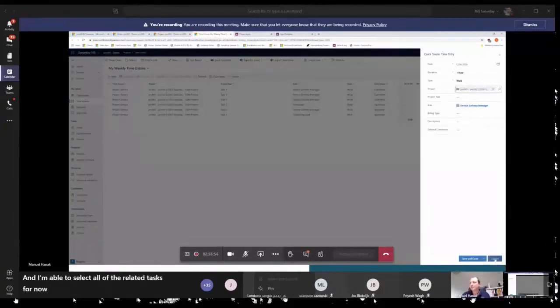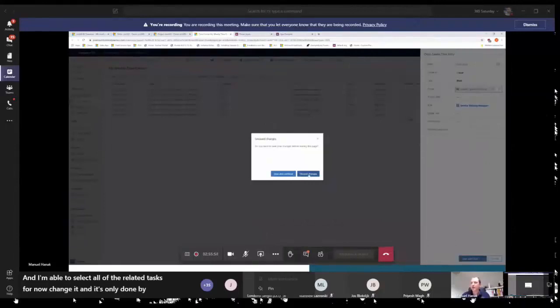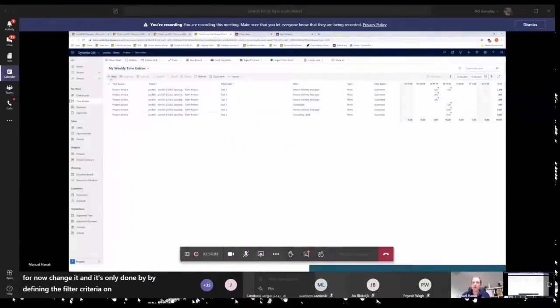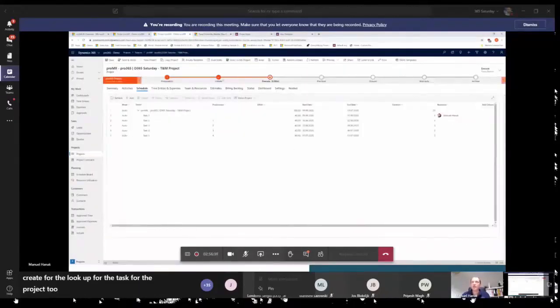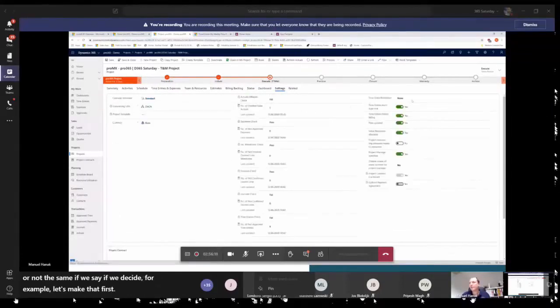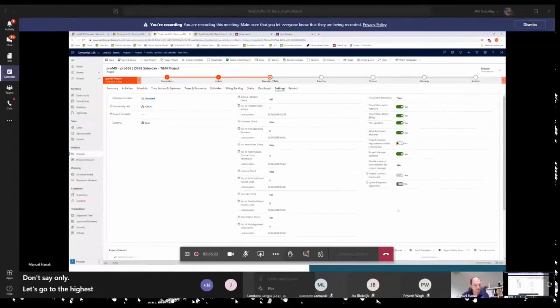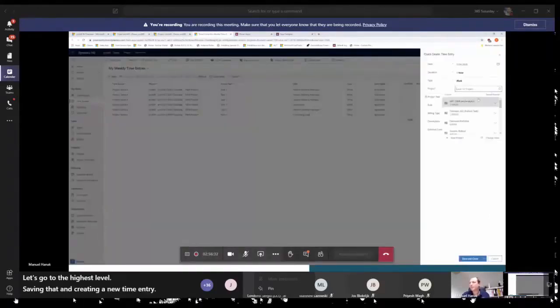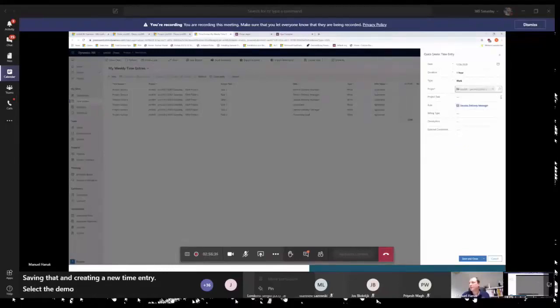And I'm able to select all of the related tasks. If we now change it, and it's only done by defining the filter criteria on the quick create for the lookup for the task or for the projects to allow the user to see those entries or not. The same if we decide, for example, let's make that first. So I say only, let's go to the highest level. Saving that and creating a new time entry. Selecting again my project. And now only the first task is visible for me.